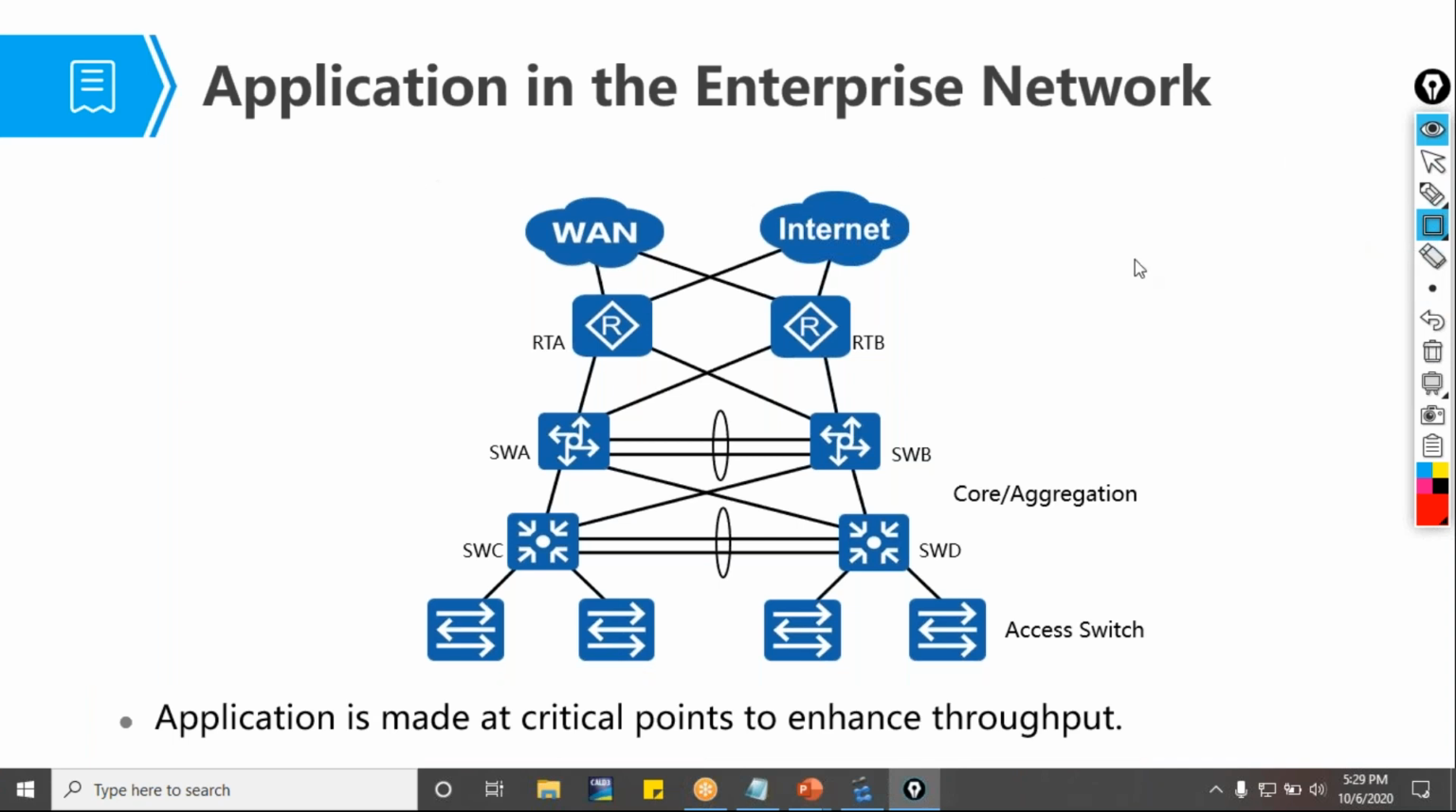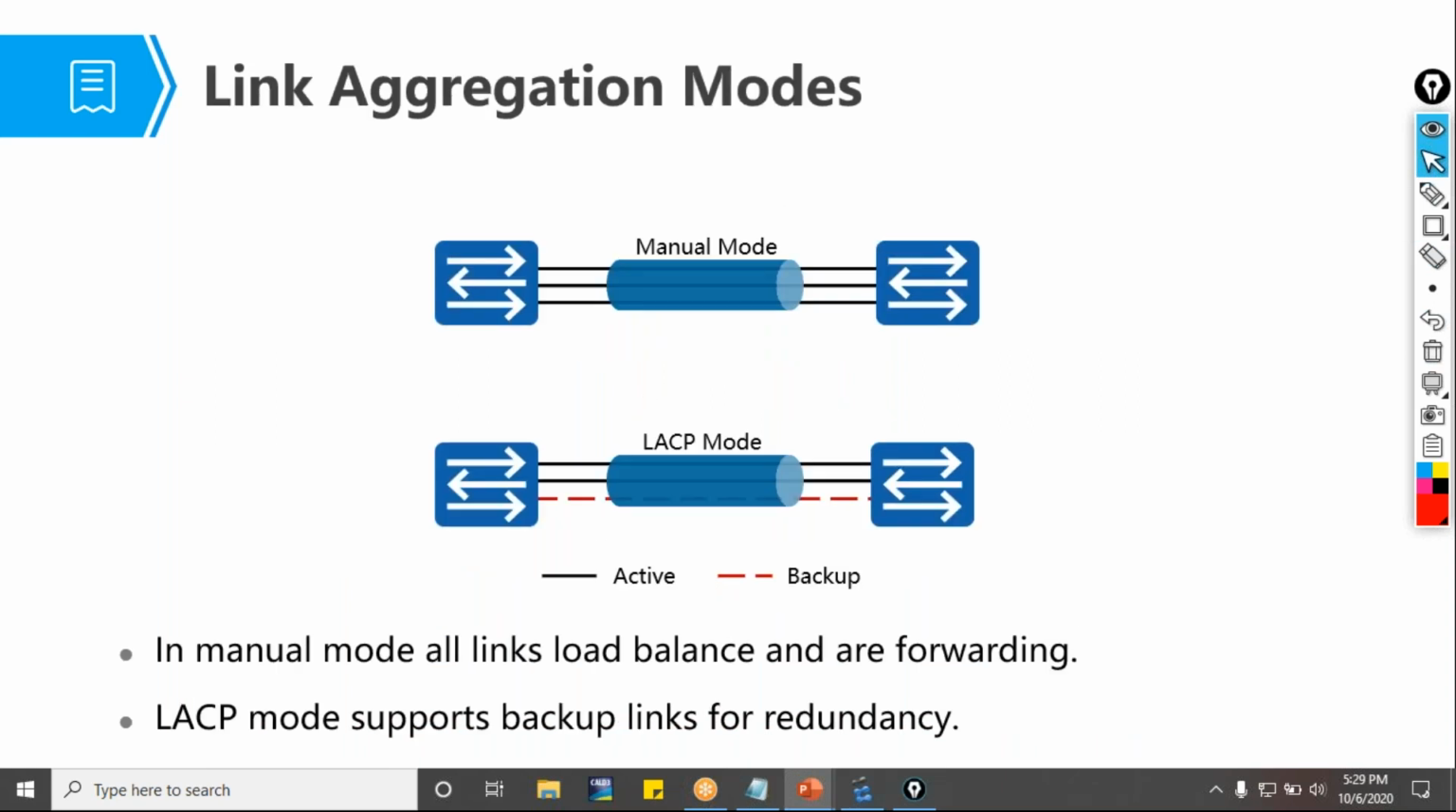Because when multiple employees are connected to the network, this particular link may be congested, may not be enough to forward whatever packets are coming from the employees connected to the access layer. We have to provide an interface which can provide higher bandwidth. So this is achieved using link aggregation.